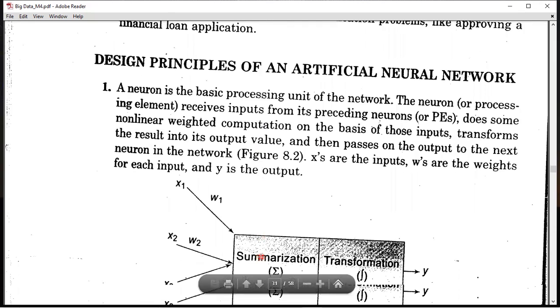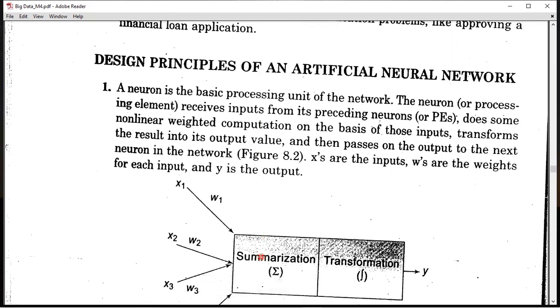So what are the design principles of artificial neural networks? Basically, your artificial neural networks contain many layers. There will be one input layer and one output layer. In between the input and output layers, there will be many processing layers. Once you give an input, that input will be passed on to the processing layers. Each processing unit will process this information and pass it on to the next processing unit.